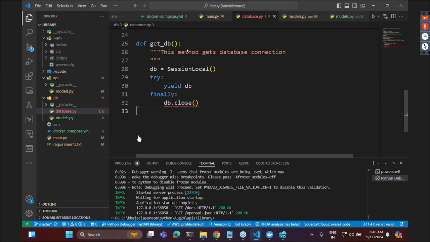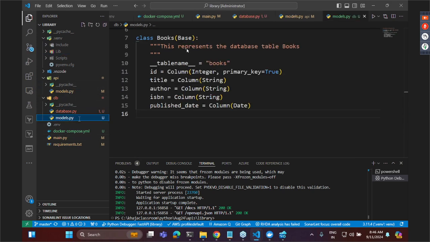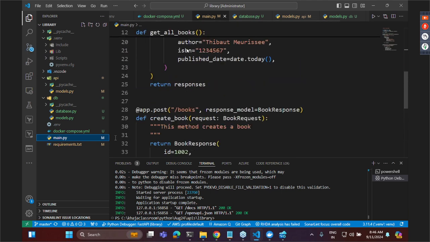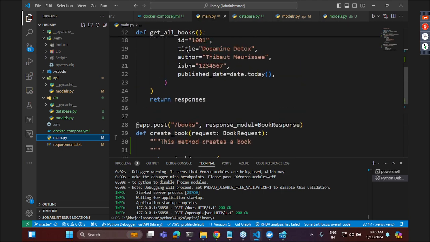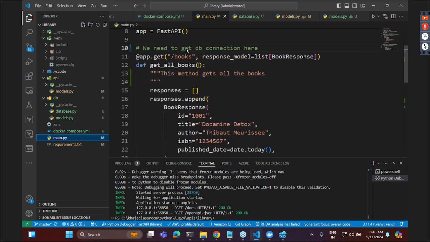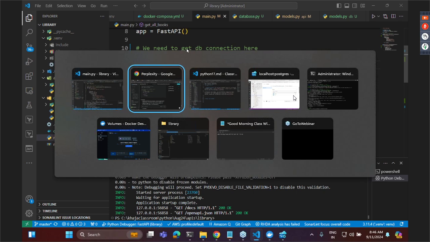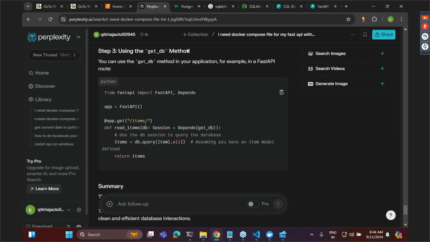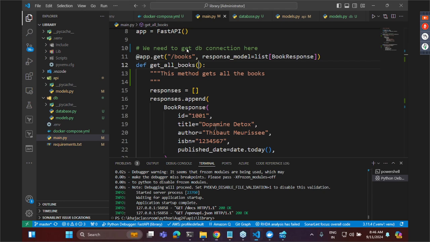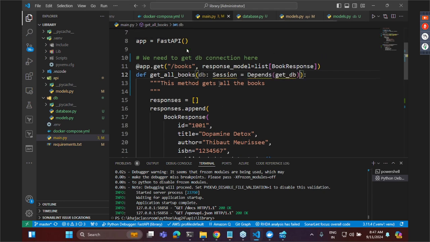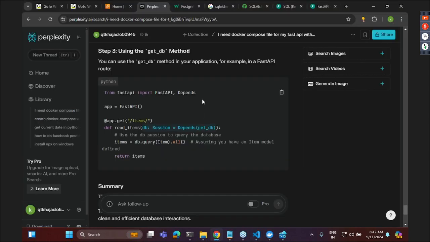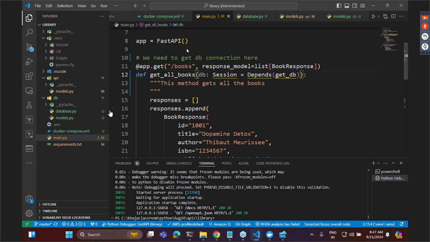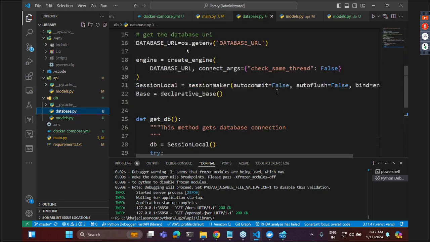Okay, fine. Good. Let me go to the API now. Do you agree that this method basically has a dependency on the database? Yes. Okay. Now, all I need to do is write this part. db is a session object. And what is session? Session is something which we have defined over here.